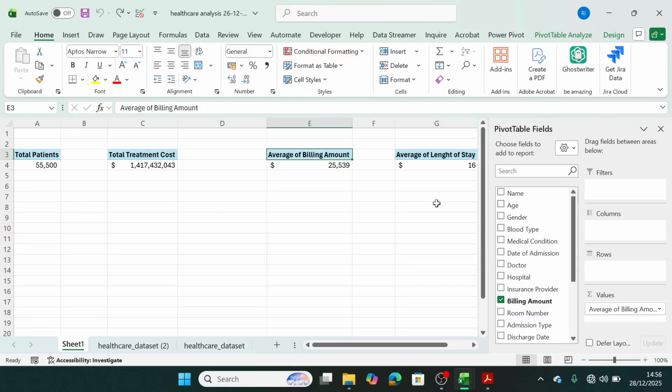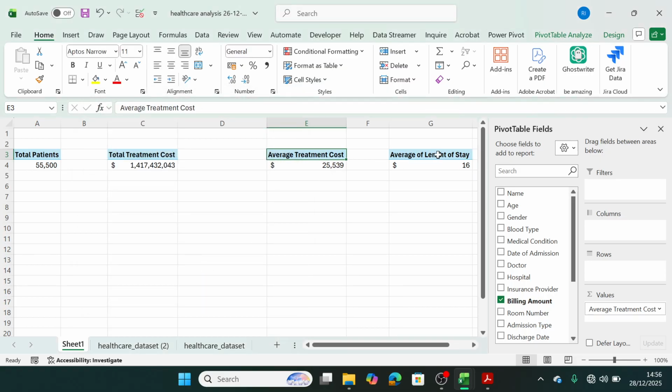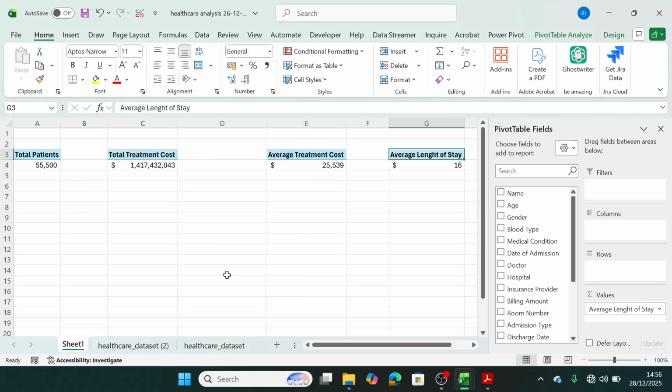Hello everyone, welcome back. Now that we've created our key measures, the total patients, the total treatment cost, the average treatment cost. So change this one to average treatment cost. Change it from average billing amount to average treatment cost. Okay, I'll click on OK. Now instead of average of length of stay, I'll change it to average length of stay. Remove the "of" from there and click on OK.